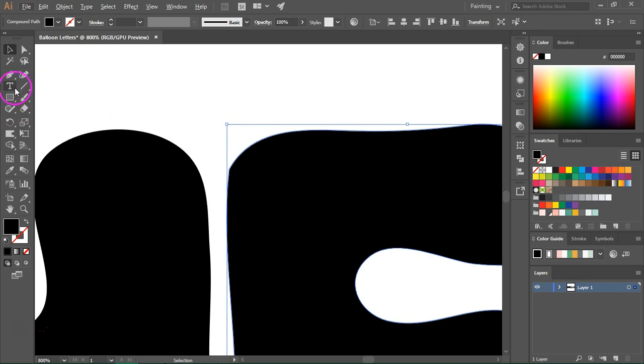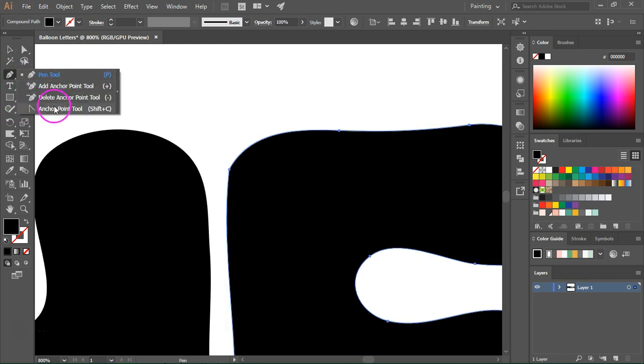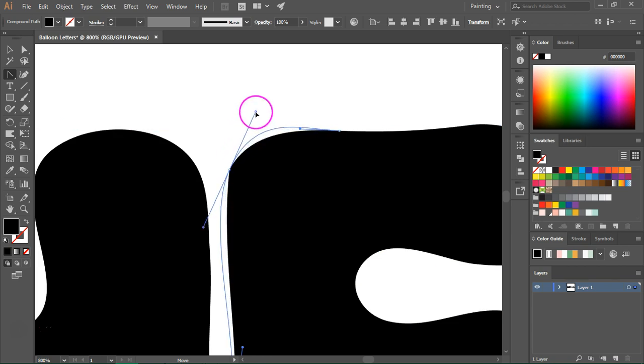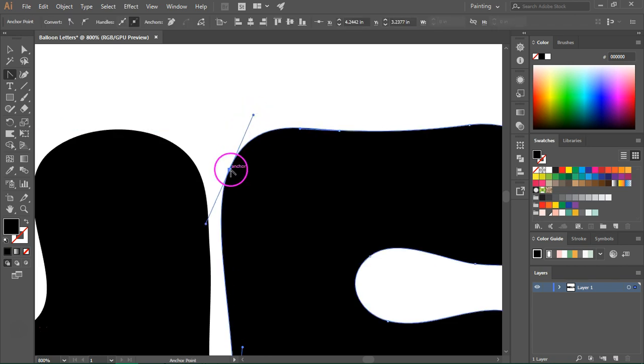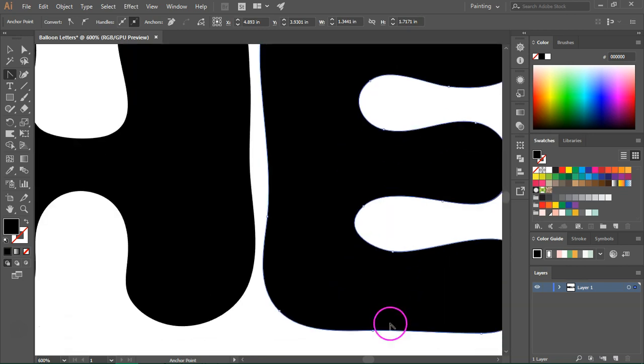I'm going to use the Convert Anchor Point tool that's under the Pen tool to make it just a bit rounder. So you just have to press on the anchor and then move the mouse. You can also move the handles to change the angle.